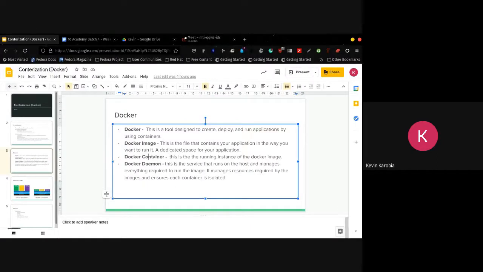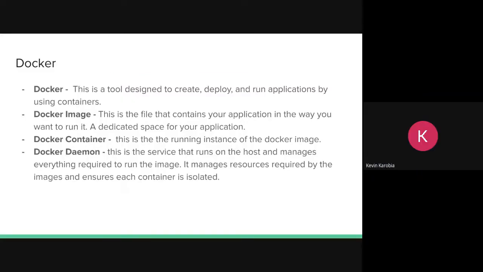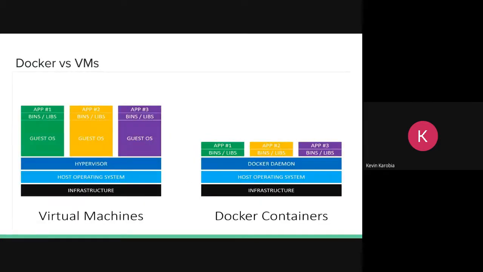So let's do present. Okay. Yeah, so we have the Docker container. This is a running instance of a Docker image. And now we have a Docker daemon. Let me explain it on the next slide.